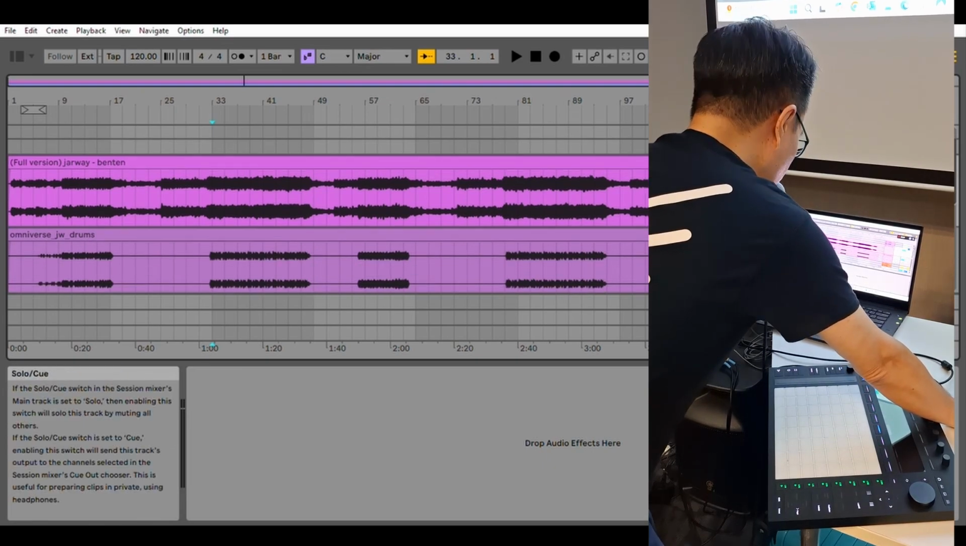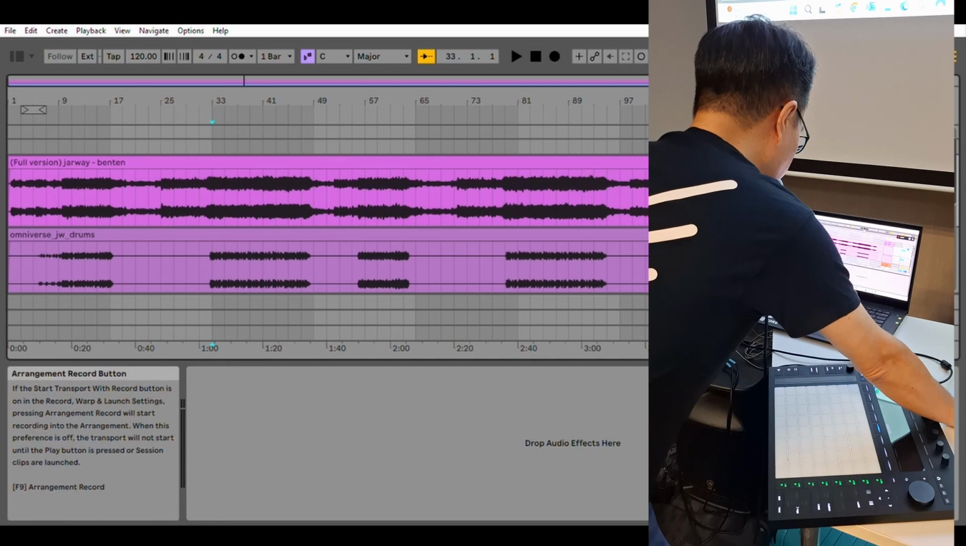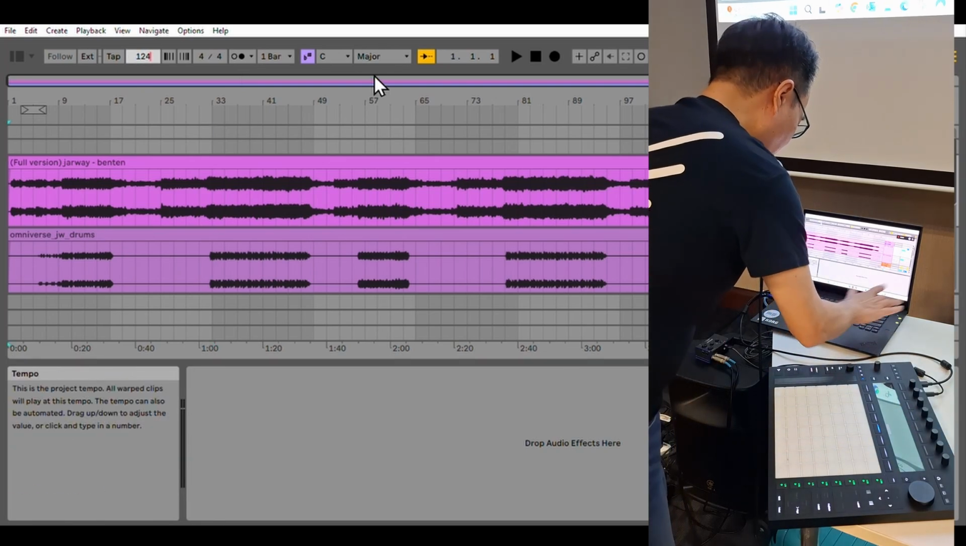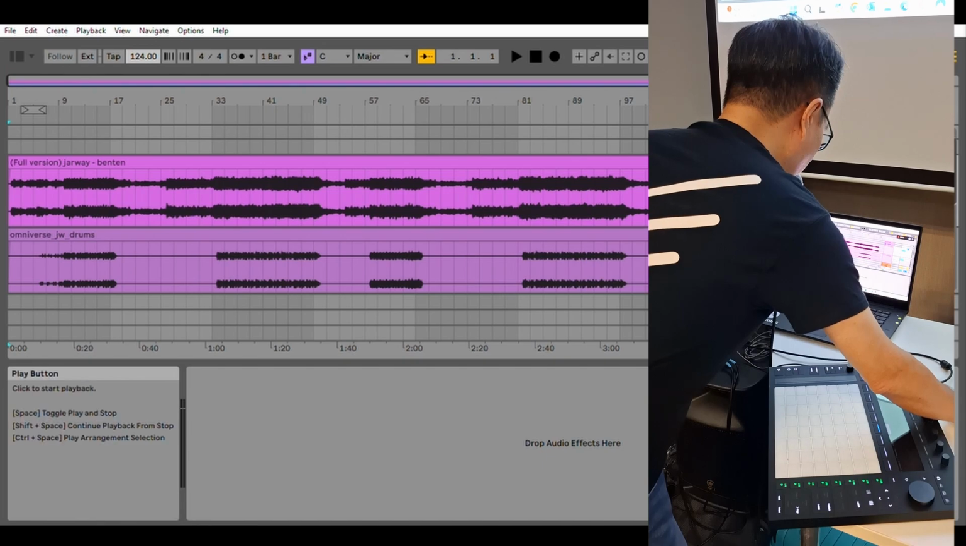Let's just solo the song so you hear what it sounds like. And I'm going to change to the correct tempo, which Jiawei tells me is 124. So let's play from the start.